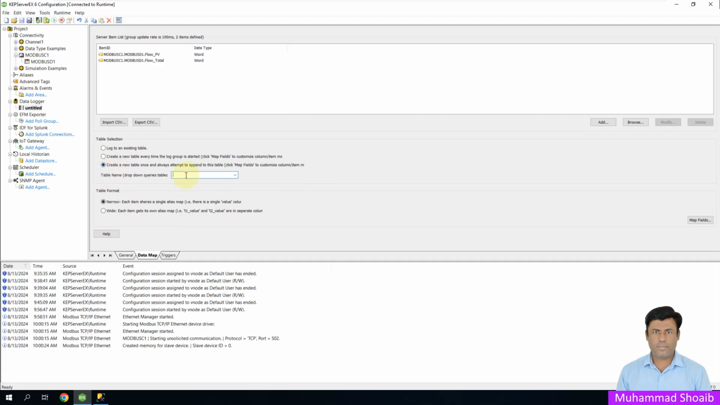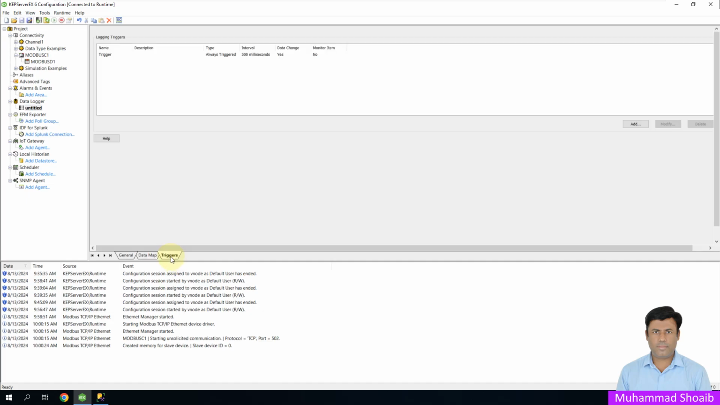So then we create this table, and here we put our table name. For example, in my case, the table name is flow database 100 DB. Okay, so that's it. Click here on the trigger step.